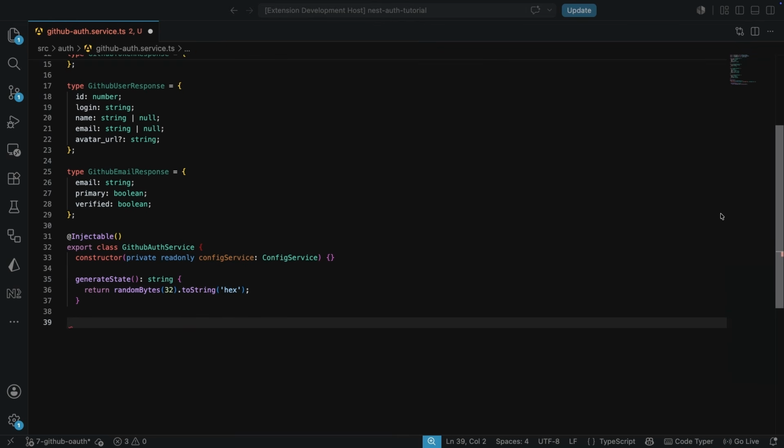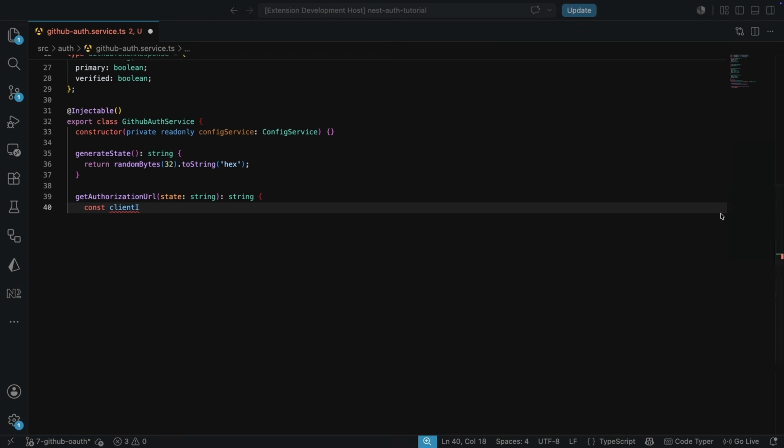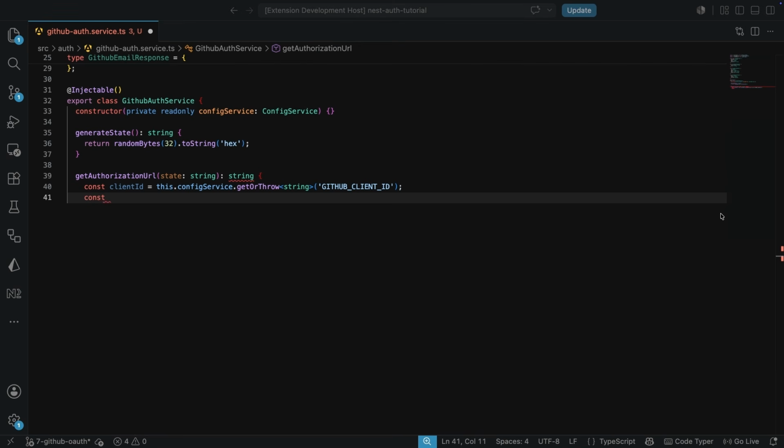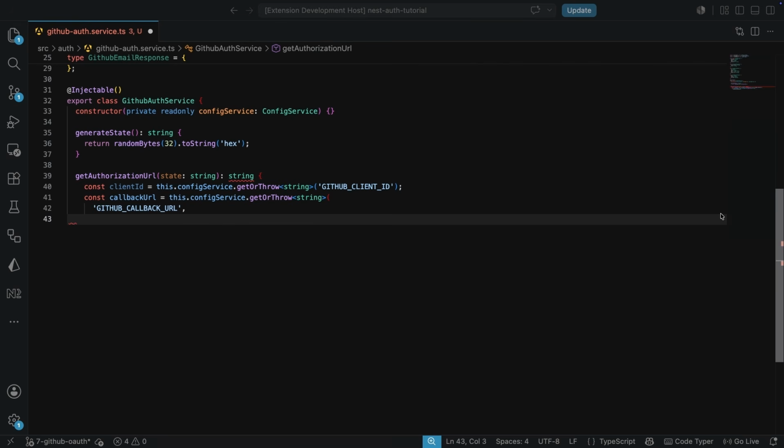Now let's have the method to get the authorization URL. This is going to take in the state string and it's going to return a string. From the config service, we are going to retrieve the client ID. So we say this.configService.getOrThrow, the string of GITHUB_CLIENT_ID, and then the same for the callback URL. So the callback URL is going to be this.configService.getOrThrow, where we expect the string, and this is going to be the GITHUB_CALLBACK_URL. All right, so we have this.